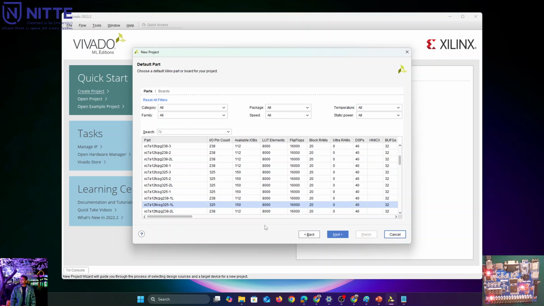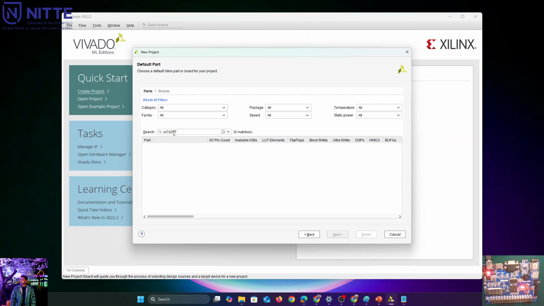XC7A35T-1FTG256. Sorry, I haven't typed it here. I'm going to type it here. In the search box, you just click the cursor and then you can type XC7A35T-1FTG256.